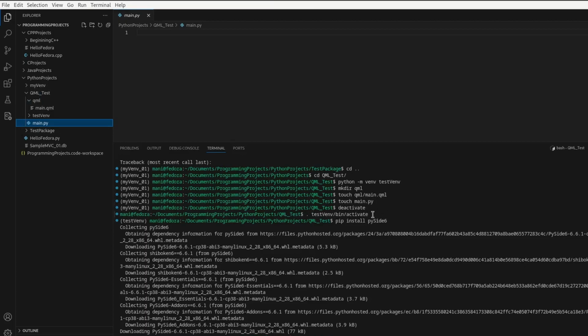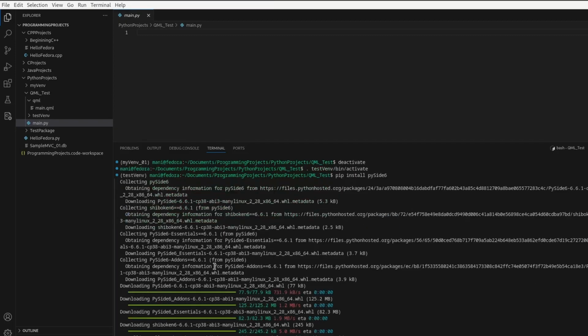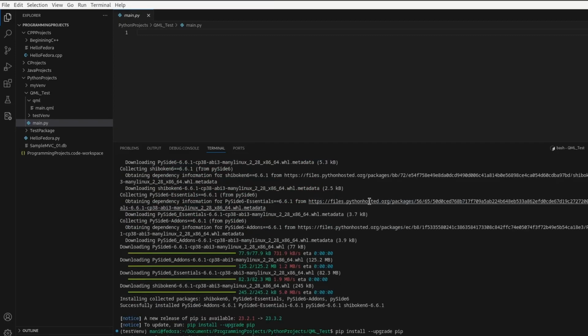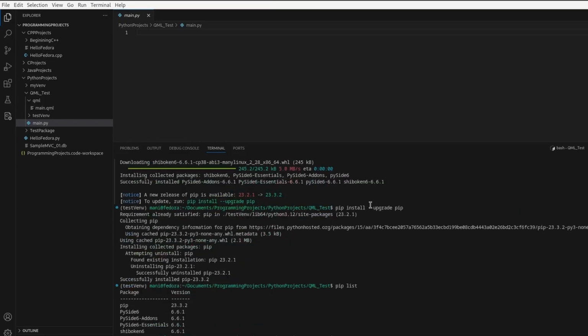Now I activated my new test virtual environment, and inside it, I have run this command to install PySide 6. PySide 6 got installed. Now we can start writing our application.